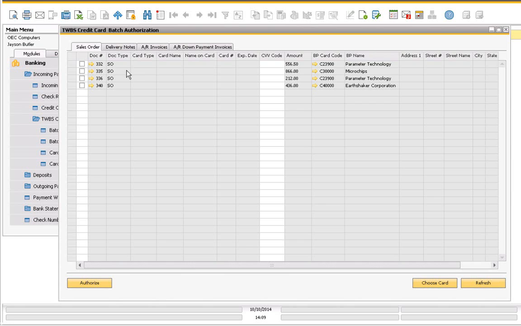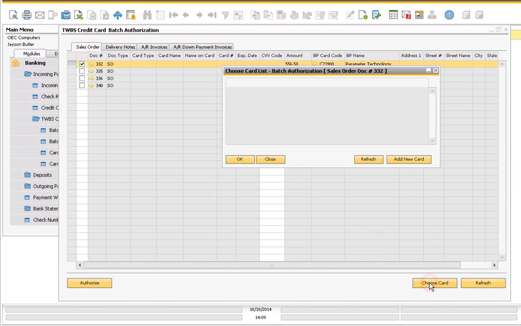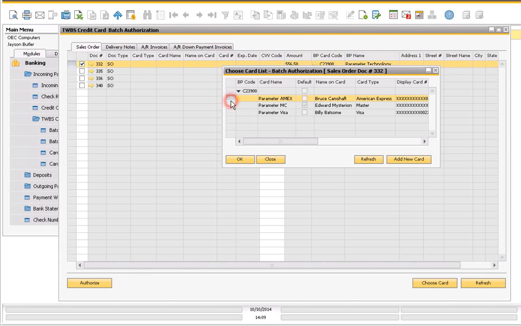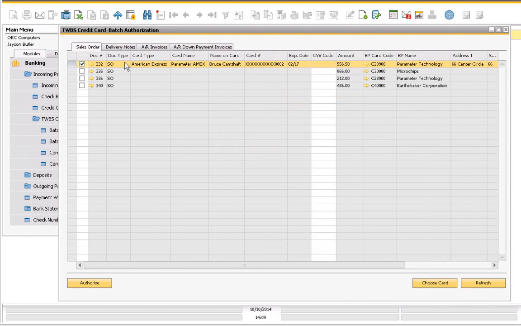To include a document in authorization processing, simply click the checkbox to the left of the document number and click the Choose Card button. You must select cards associated with the business partner when using the batch authorization screen. The one-time card functionality for cards not associated with the business partner is not available on this screen. Double-click to the far left of the card for the business partner that you would like to use, and the card details will be populated on the line for the document on the batch authorization screen.